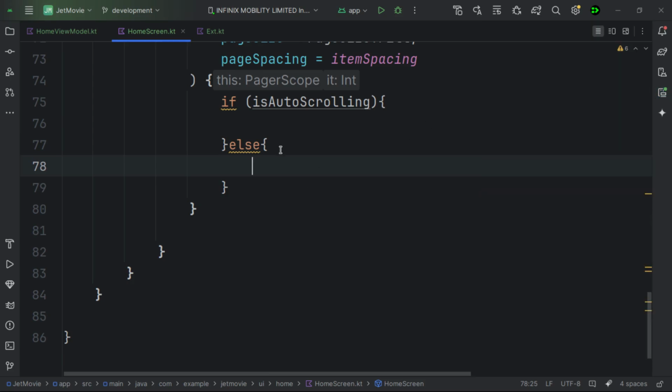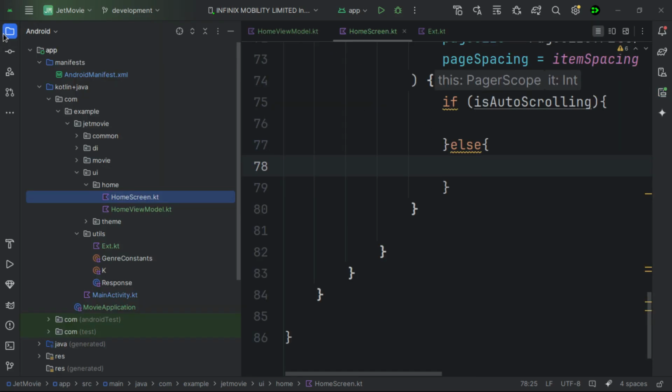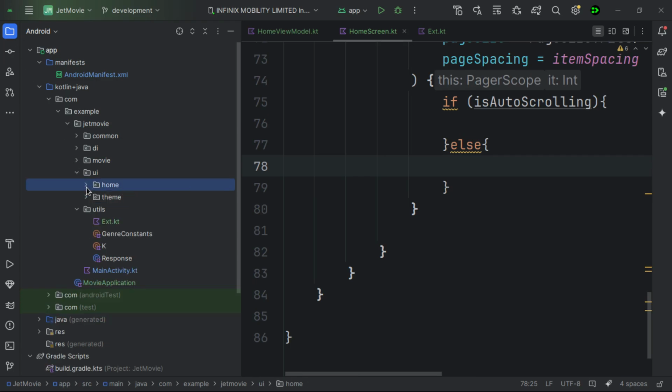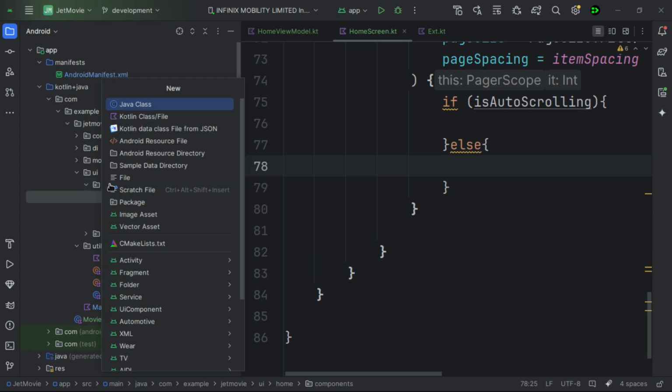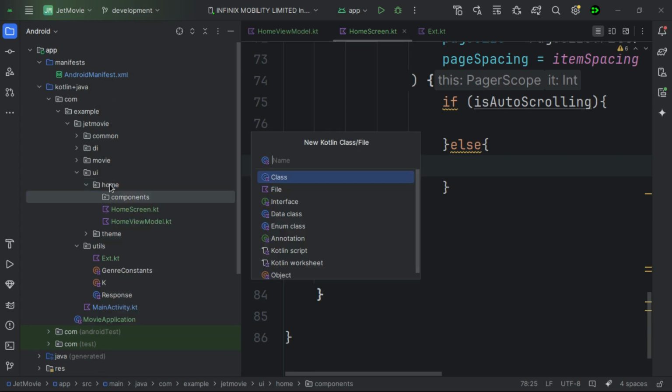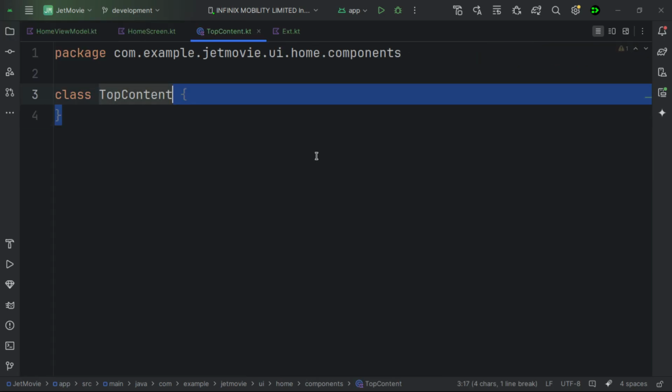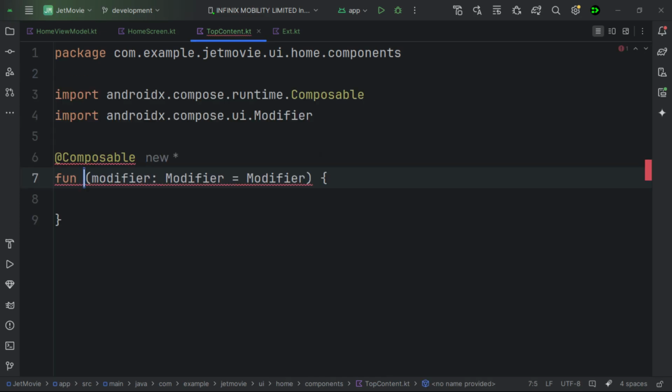We can easily do this by creating here a component folder. Let's go inside here, let's create a new package, and here we can call it components. Okay, so for our components, let's create a new component that is going to be the top content. Let's create a new composable and call this top content.